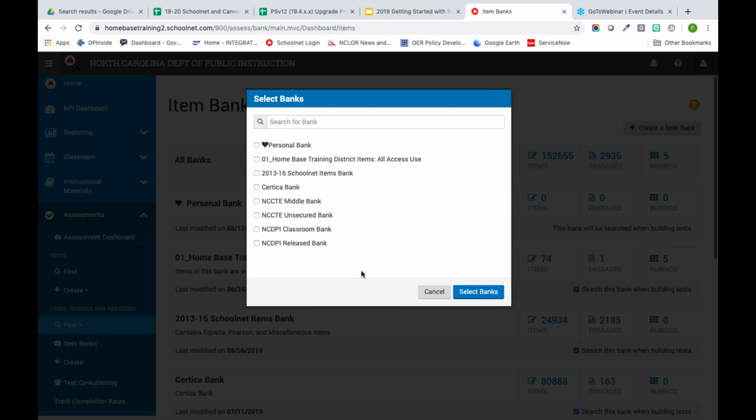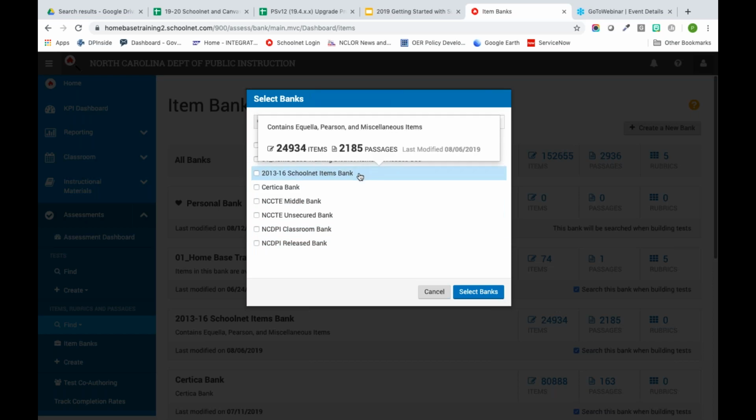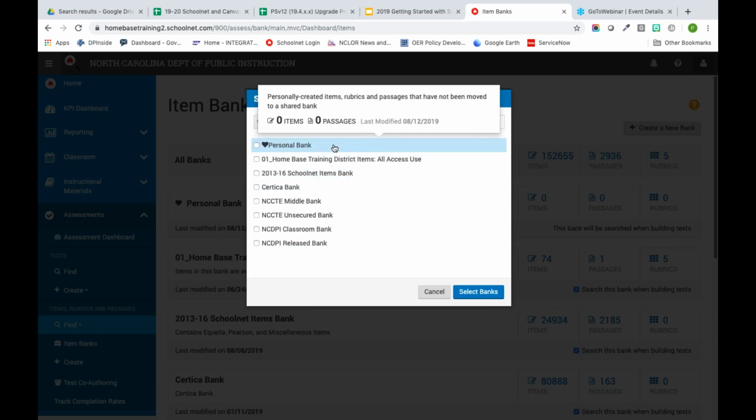So let me take a minute to explain these item banks. The first item bank is your personal bank. These are items you have created. I don't have any items, so there's no need to worry about that. But as you build items over the course of using Schoolnet, your bank will always be available to you to reuse those items from year to year or test to test.